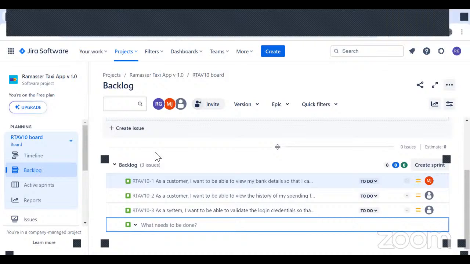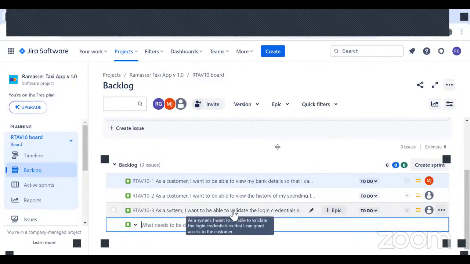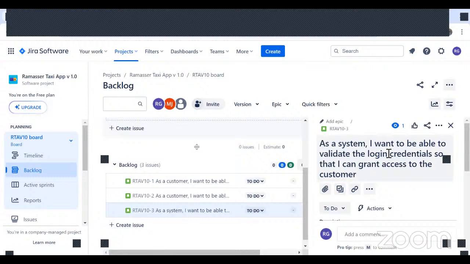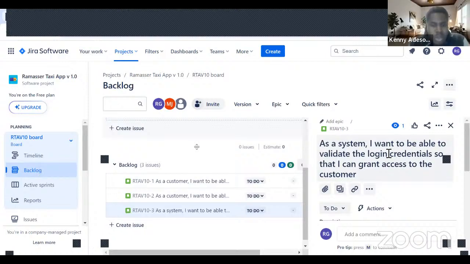Sorry, I can't see your story fully. As a customer, I want to be able to view my bank details so that... Okay, as a system, I want to be able to find them so that I can grant access to. Okay, thank you. That's fine. So go ahead and create 3 stories for anything. You can look at any system, anything you can think about. Just create 3 stories each, and we can continue from there. I'll give you around 5 minutes to do that. Okay, everybody, let's do it.